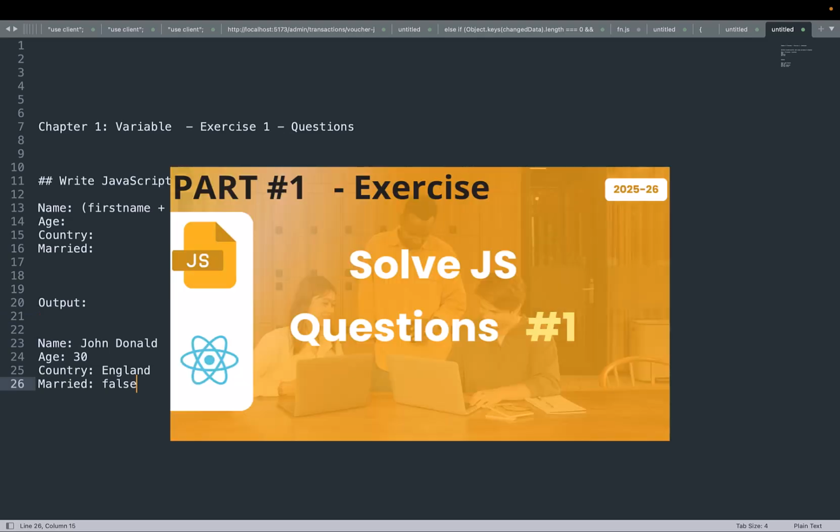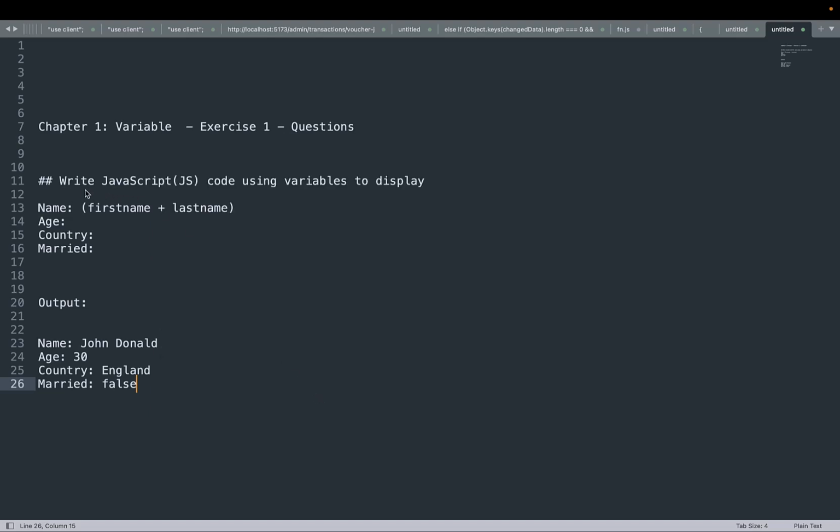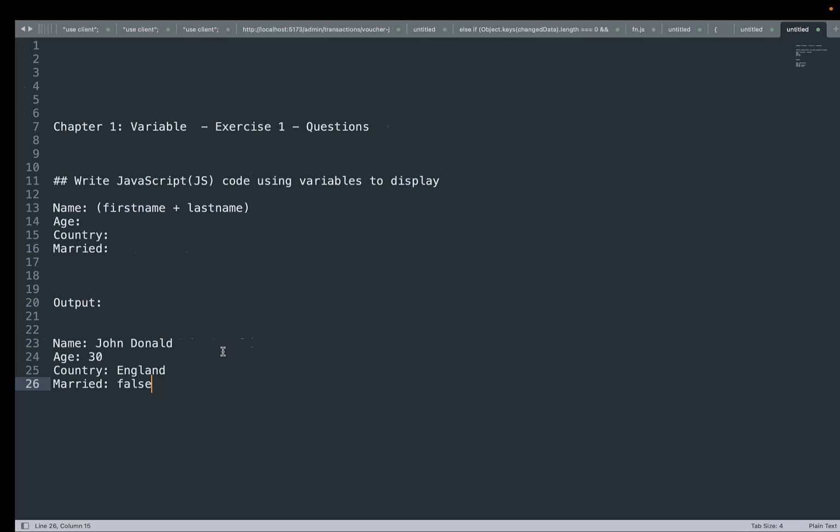This is a solution video of our exercise 1 based on the variables chapter in JavaScript. In the previous video I gave the question: write JavaScript code using variables to display the name, age, country and married. For that we need to store first name, last name, age, country, and married in separate variables, and the final output should look something like this. Okay, let's quickly get started with this.